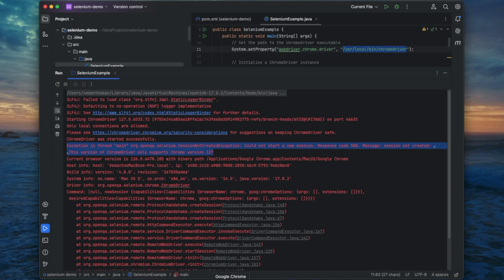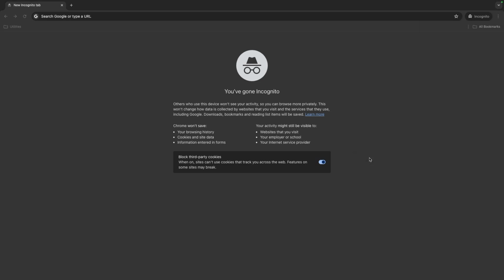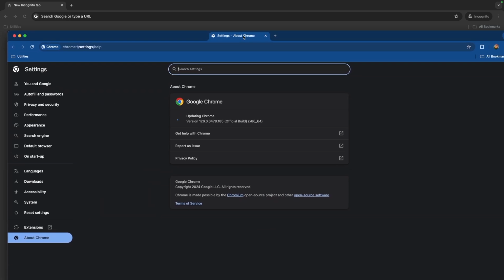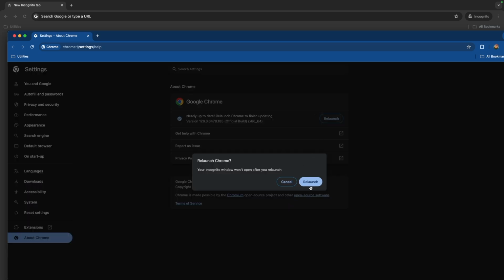I will open my Chrome browser. On your Chrome browser, go to settings, and in settings you should find the option to check the version and also update the version. It will take some time to update the version based on your internet speed. I will just go forward. Okay, so now the version is updated to the latest one, that is 127, and I will just relaunch the Chrome browser.